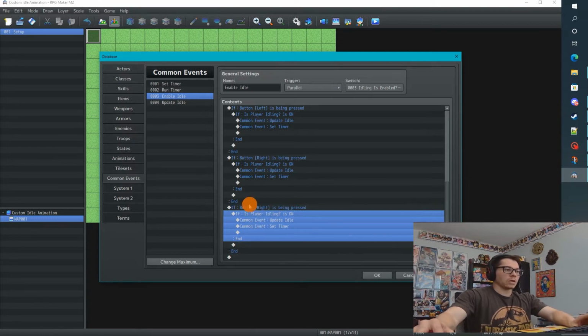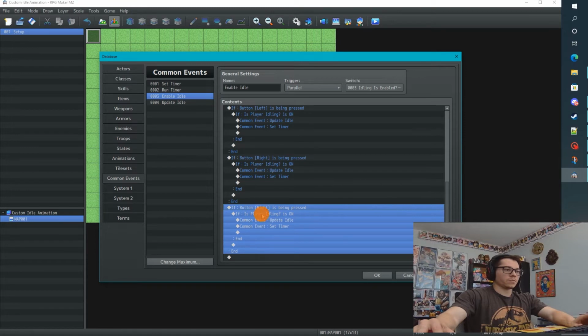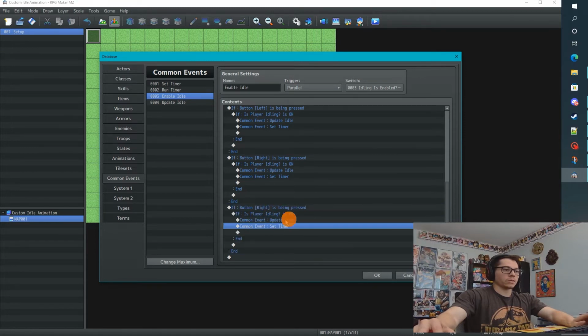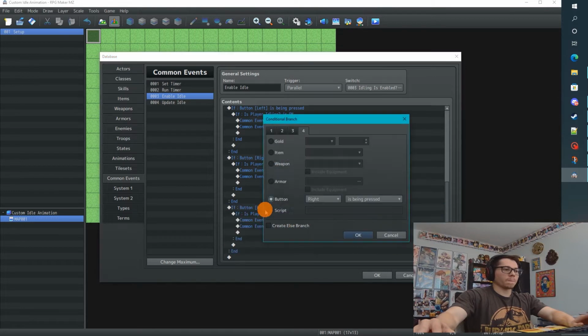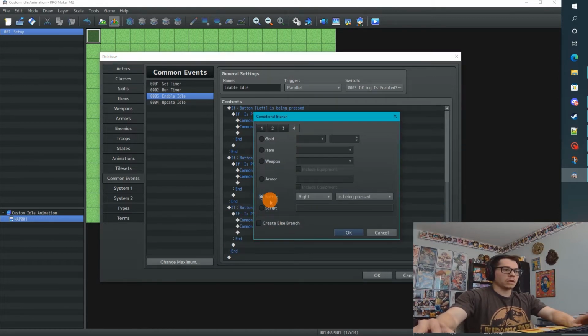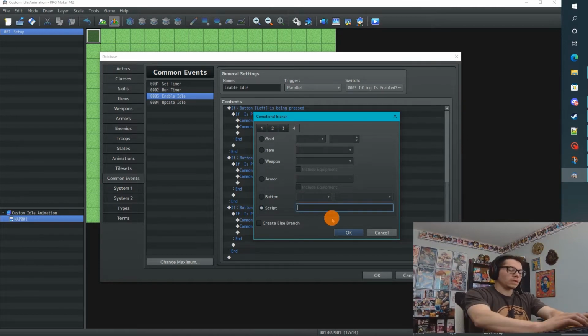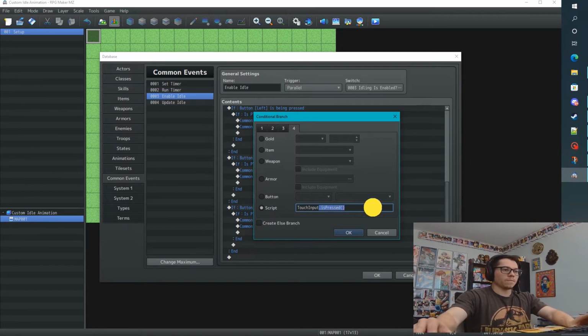So we're going to keep everything the same. If is playing idle is on, we're going to update the idle, and we're going to set the timer just as any of the other buttons are. I'm going to press spacebar to edit this, and instead of a button, I'm going to go to script. Here we need to check. There's no way to detect touch input other than through script, and we just want to make sure that is pressed is the value we're checking. There are other values to check, such as is clicked and a couple of other things I can't think of right now, but is pressed is the one we want.